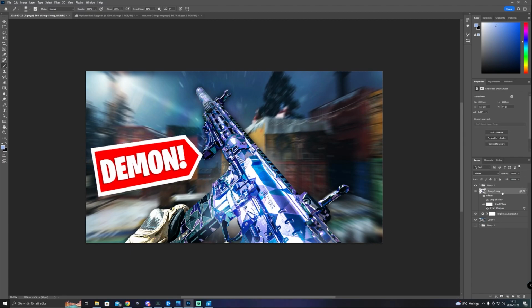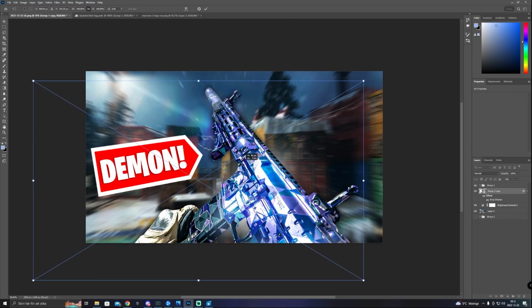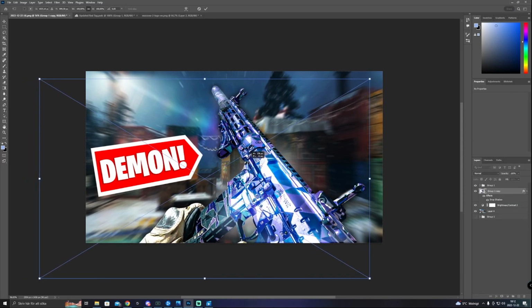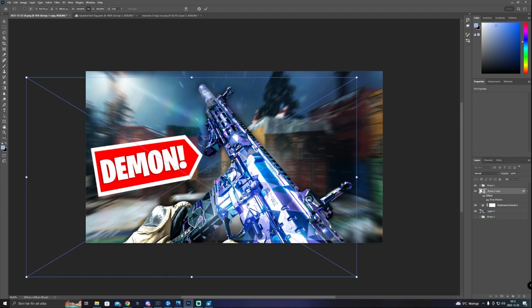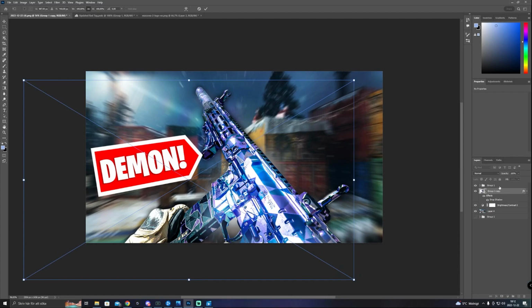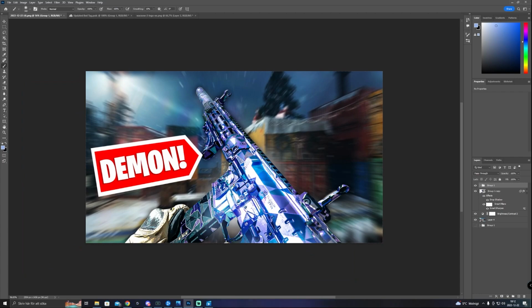Take the gun. Oh shit, all right, move it a bit over here. Or honestly, just keep it where it was. Just like that. Boom. Take my group that I have right here. You want to have it under the gun so it looks better. We want to have the gun in focus once again. You take the group.